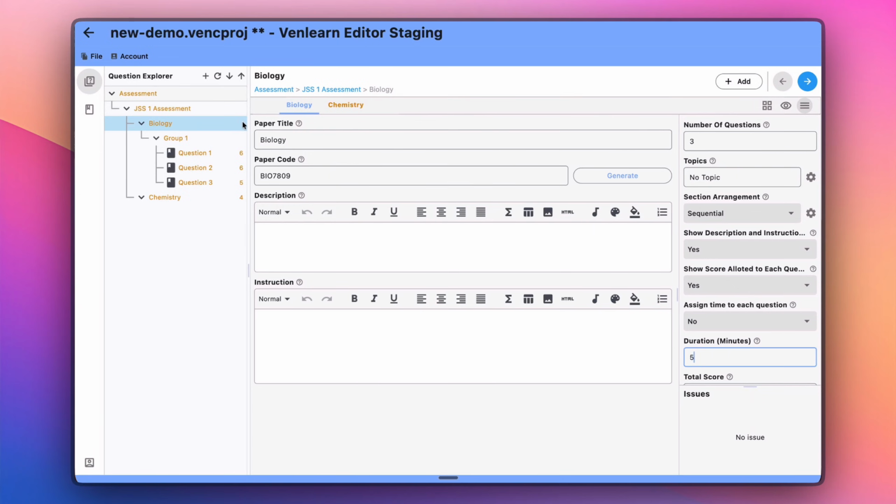So you can see biology has no issue again. But it's still showing orange color. The default color should be dark, meaning that its descendant has an issue. So usually, there's no issue with the assessment, there's no issue with the subject, there's no issue with the group, but they're still orange. Orange colors indicate errors. The reason they're orange is because they have descendants that have issues. So in order for these issues to be cleared, the color should be restored to the normal dark color. We need to clear the issues in question 1, question 2, and question 3.